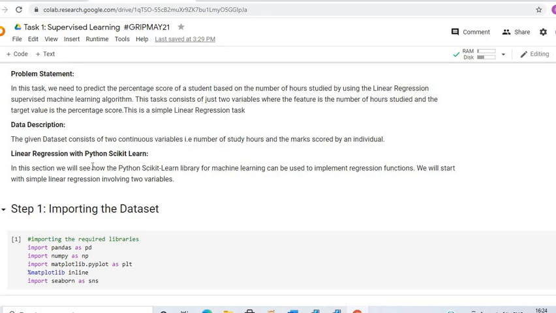Basically, a linear model shows that if there is an increase or decrease in one variable, it will lead to an increase or decrease in the other as well. Eventually, it shows a linear relationship between the independent and dependent variable.